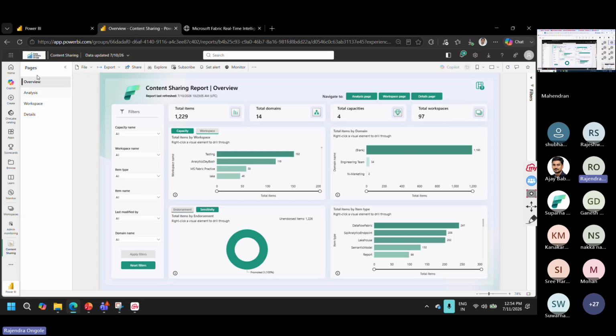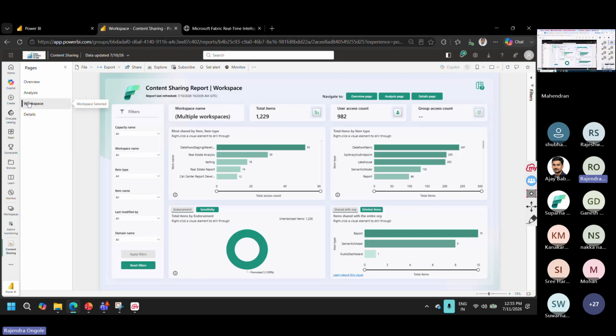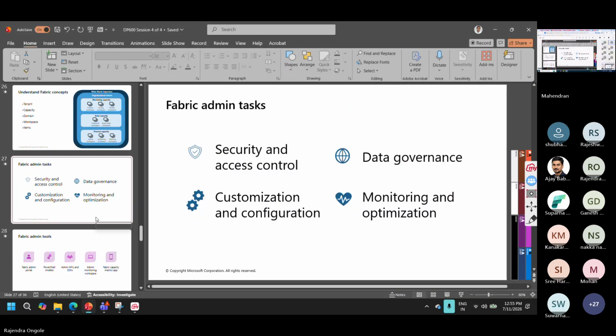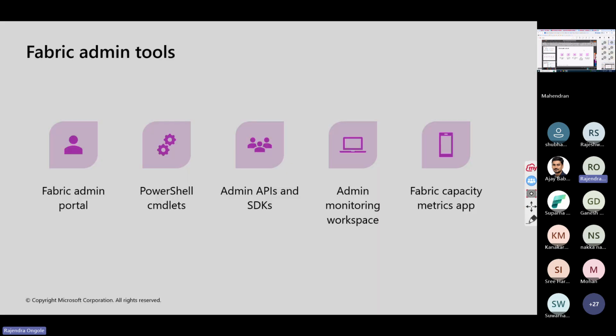They provide some pages by default. This is the overview page, the first page, and the analysis page looks like a decomposition tree. You can see here the total number of items by segregations, and workspaces, how many workspaces have been created and so on. You can see that information here on this admin monitoring control.